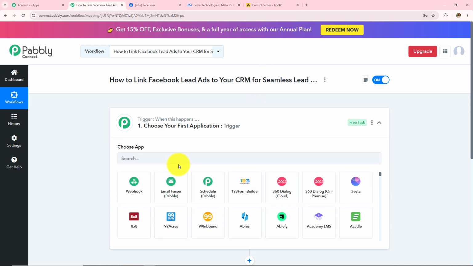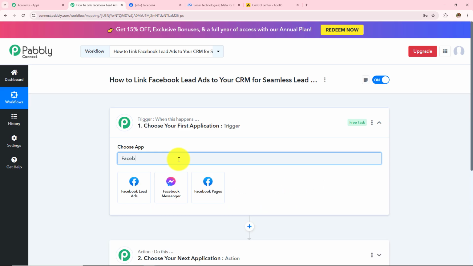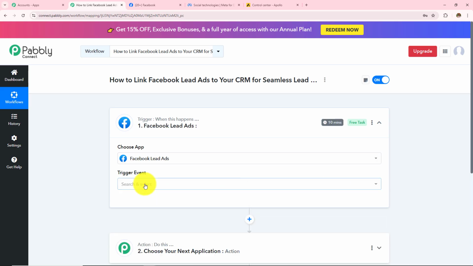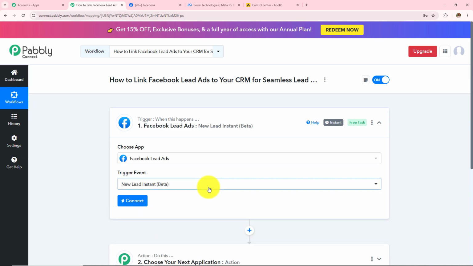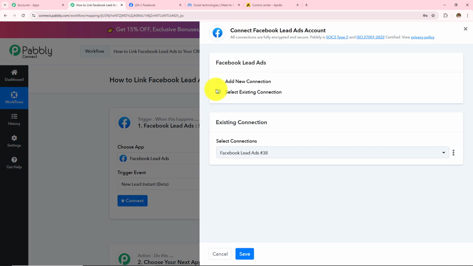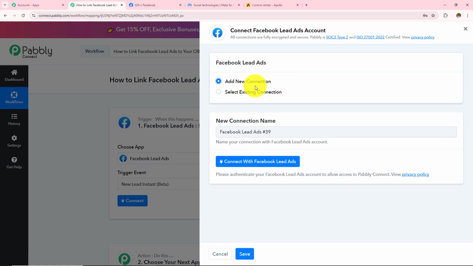So here in my trigger application, I am going to take Facebook lead ads. And then in my trigger event, I am going to take this new lead instant. Now I need to make a connection. For that, I have to click on this connect. And if you have an existing connection, you can simply click on save. If you don't have one, click on this add new connection and then click on this connect with Facebook lead ads.